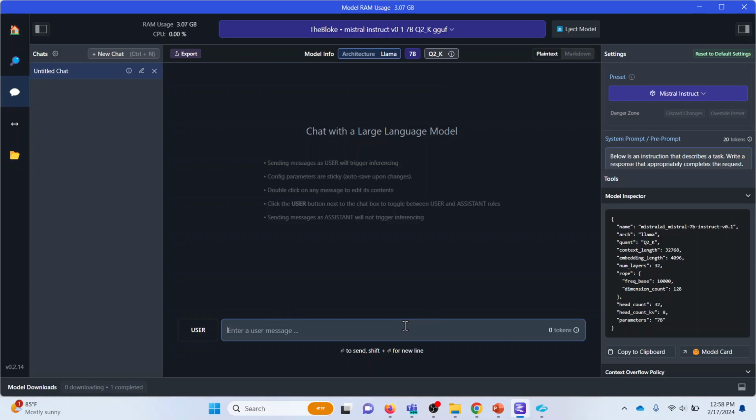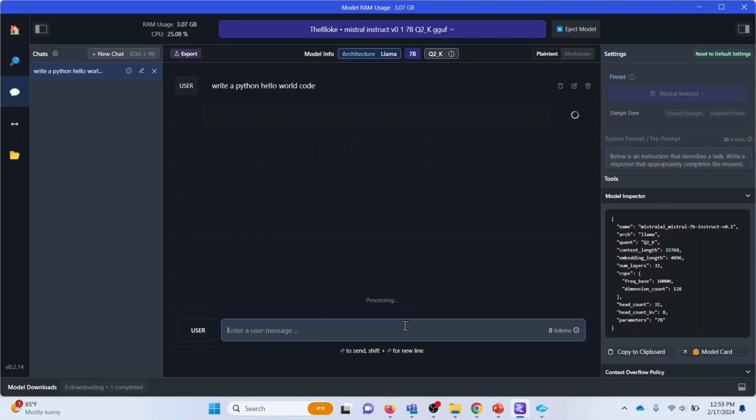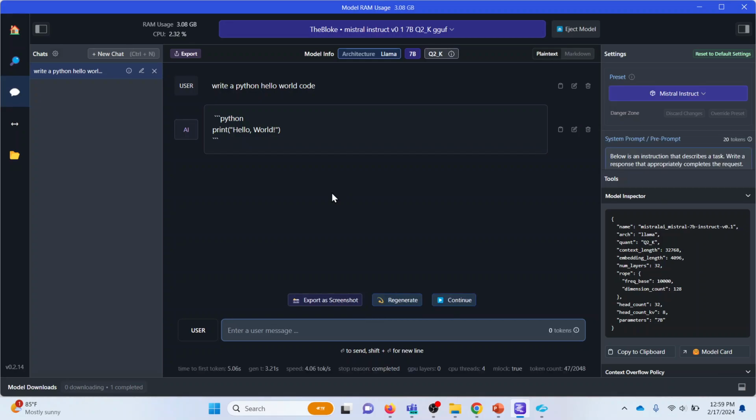I'm just going to ask some questions, like write Python. It's going to process it. Of course, it's not very fast, but I found it very quick over here. As you can see, it is printing. It has already created the Python hello world code. In a similar way, you can try various combinations of prompts.